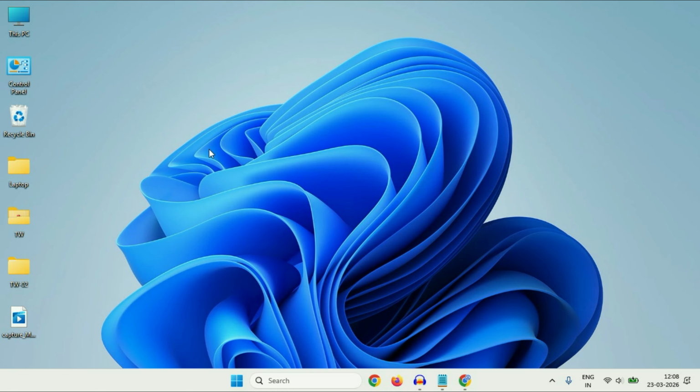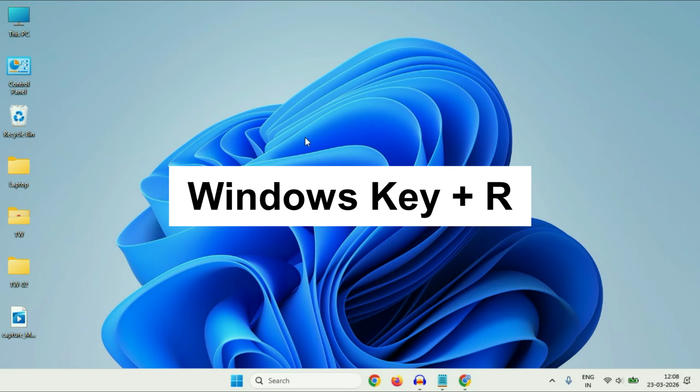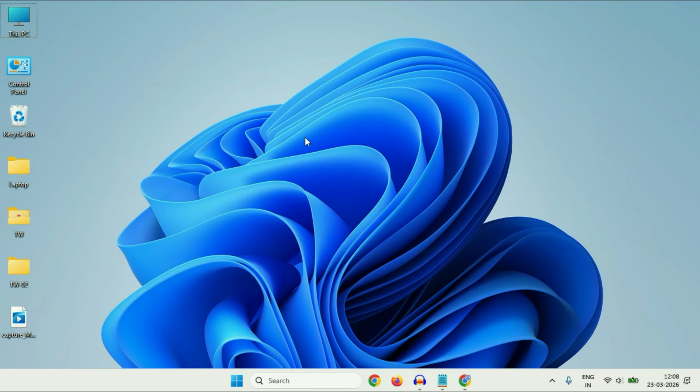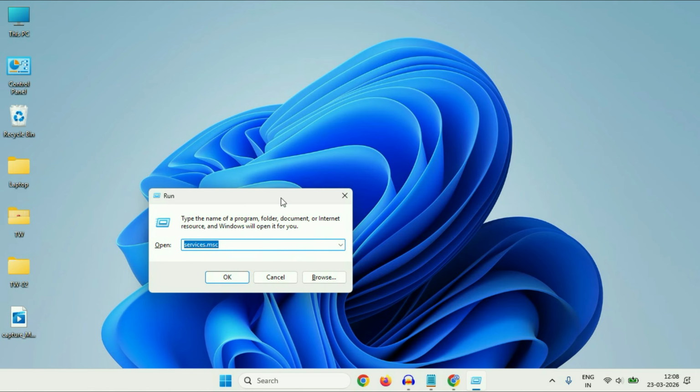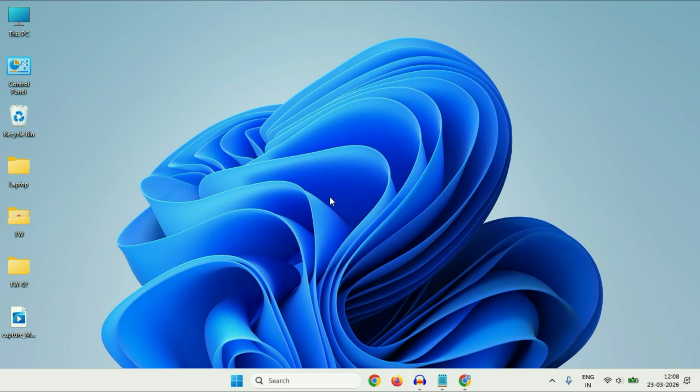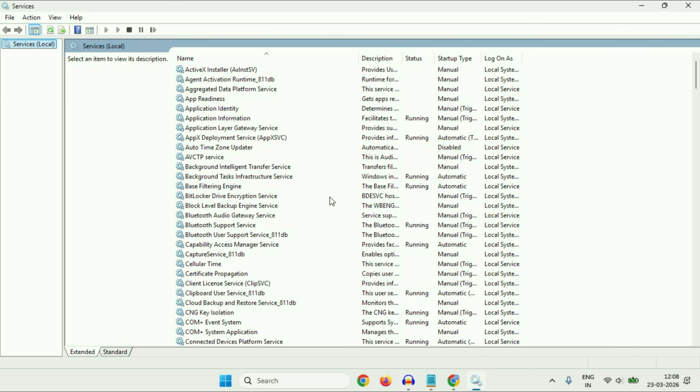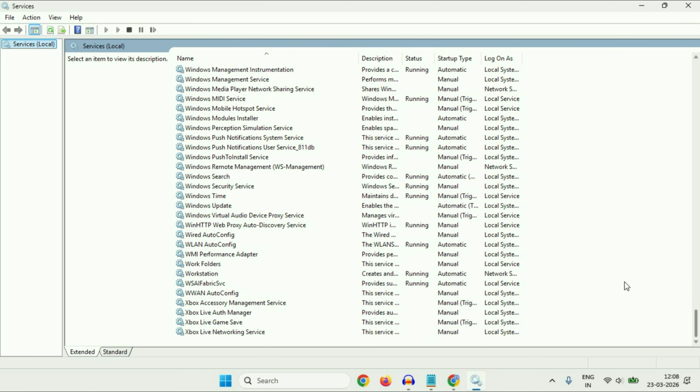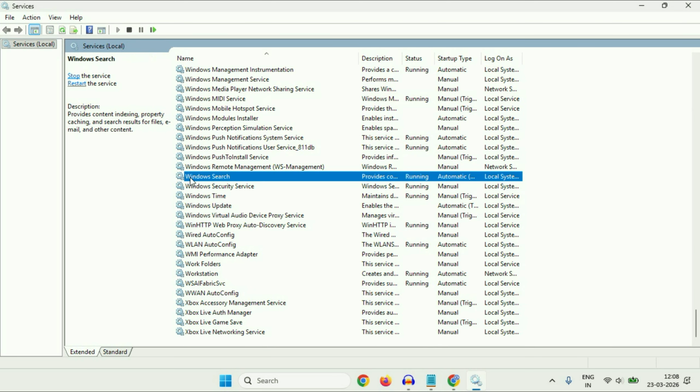The next method you can try is restart Windows search service. For this you have to press Window key and R button together on your keyboard. So this will open this run command. Now you have to type this command, then click on OK. So this will open Windows services. Now you have to search for a service called Windows Search. So this is a service we need, Windows Search.